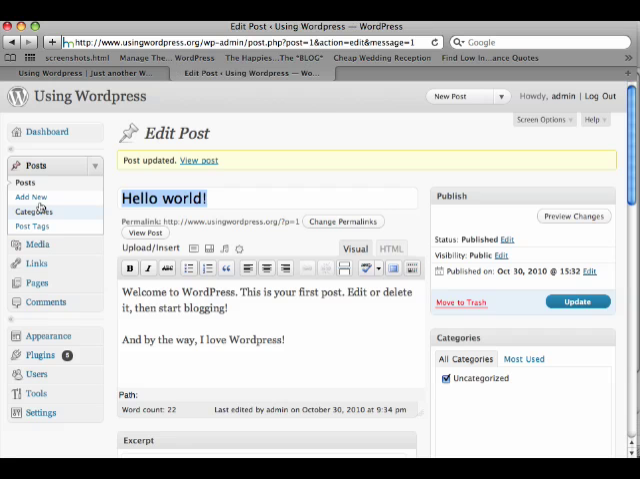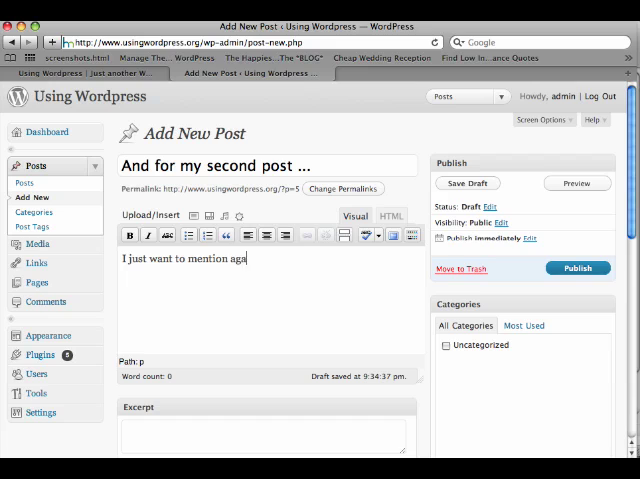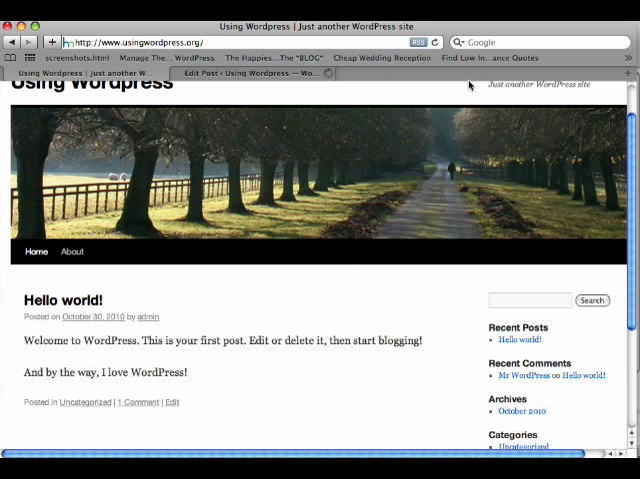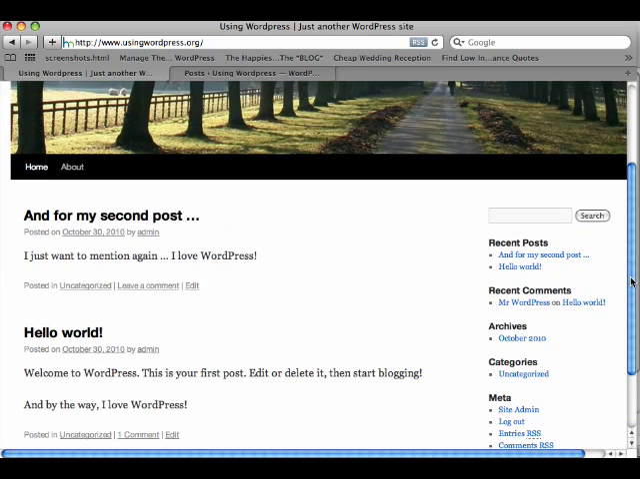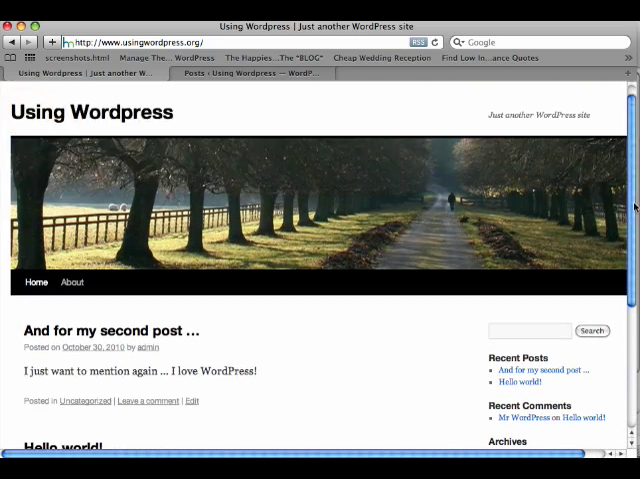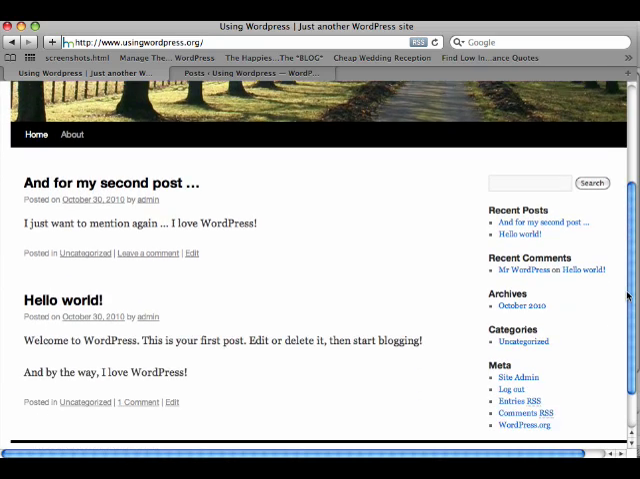Let's show you how to add one. So go to Posts, Add New, and we'll add a second post. And for my second post, I just want to mention again, I love WordPress. Publish. Go back to your site, refresh, and there's your second post. Okay, so now you have a fully functioning blog. You know how to add posts and edit posts, so you are pretty much good to go.